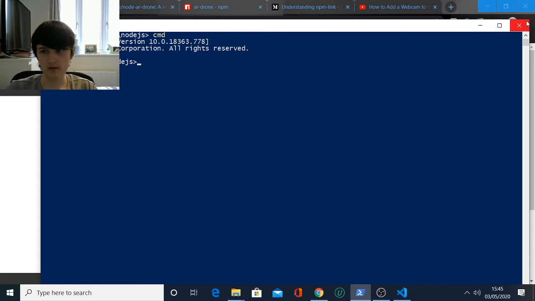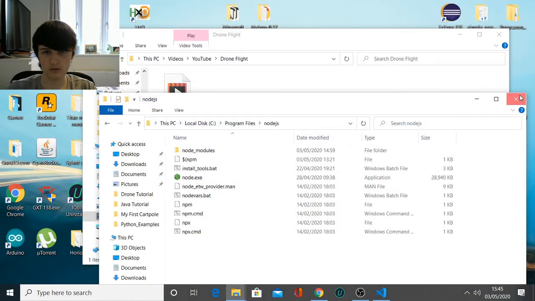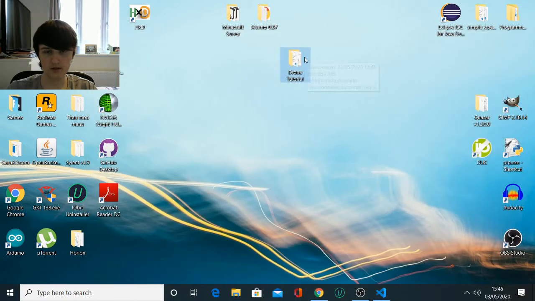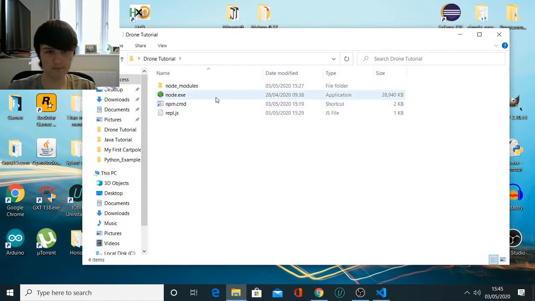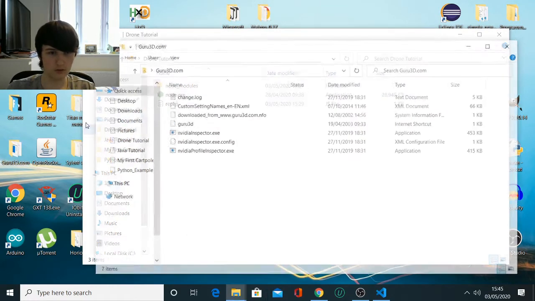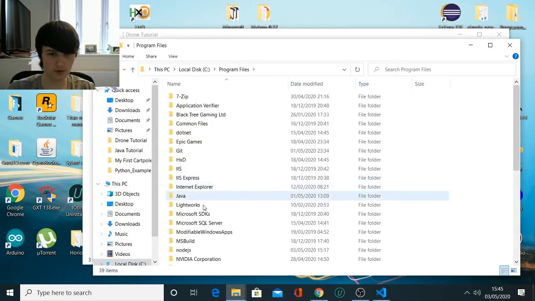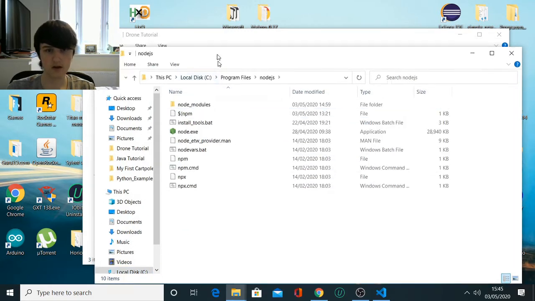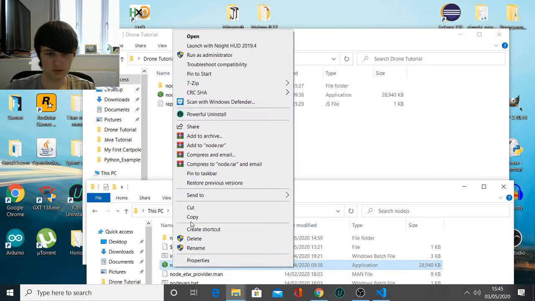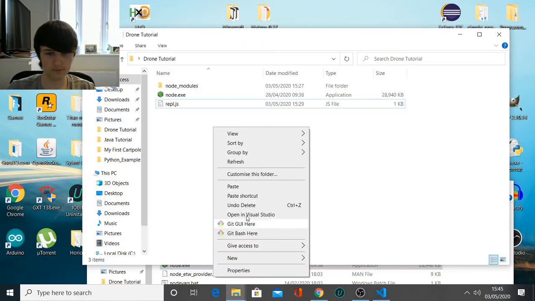Anyway, once you've done that, I want you to make a folder, and I've named mine drone tutorial, and I'll put it on the desktop. Just make a folder, and I want you to copy node.exe into that folder. npm's not really needed, but just copy node into that folder. Like what I'm doing here, Program Files, Node.js, and I just copy it in here.